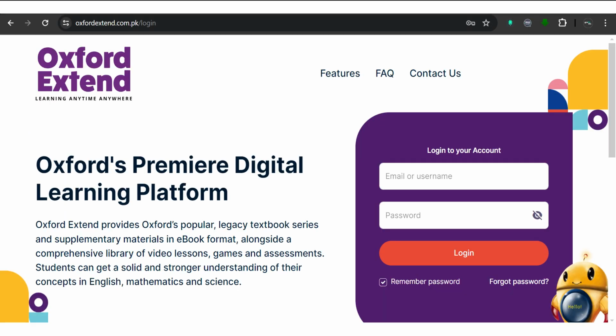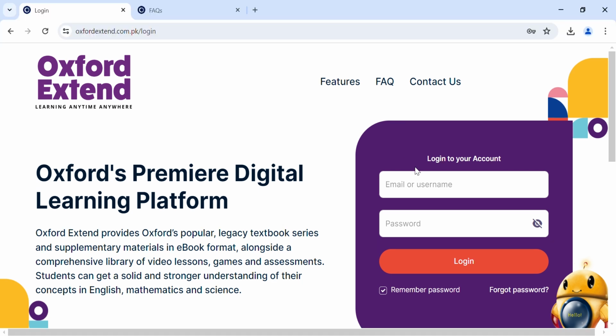To log in to your Oxford Extend account, go to www.oxfordextend.com.pk. Enter the login credentials provided to you by the school.